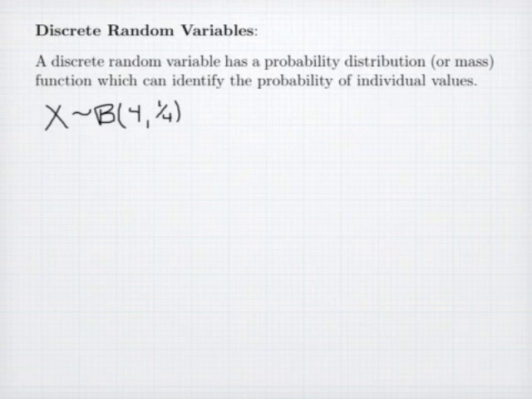Alright, so we can calculate the probabilities of individual values. So x has 5 possible values. It could be a 0, a 1, a 2, a 3, or a 4. And now we'll calculate those 5 probabilities.